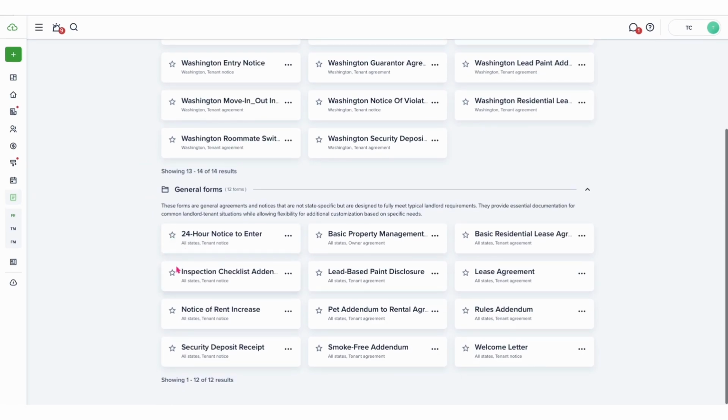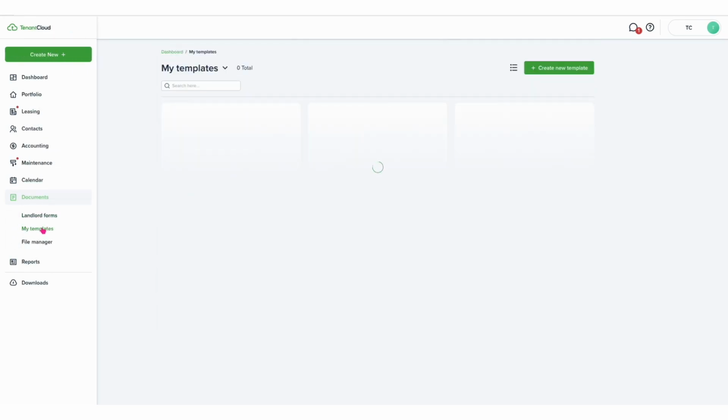There's also general forms at the bottom, some really good ones. A popular one that a lot of people tend to use is the lead-based paint disclosure, but there's also general agreements in there and rule addendums as well as other notices.